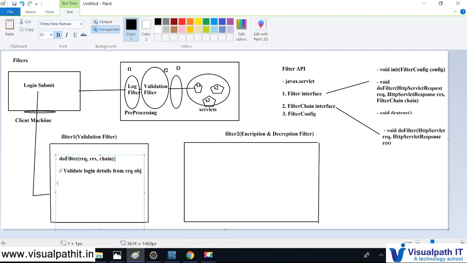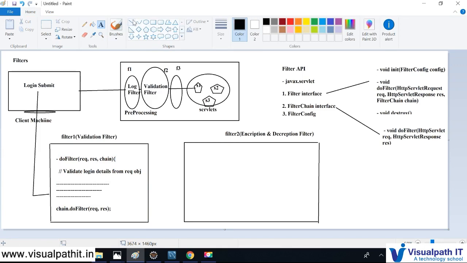Once all the steps of validation are done, at the end it will bypass the request to the next, consequent filter, which is the encryption and decryption filter. The way to do this is simply by calling chain.doFilter of request and response. Once you make this call, only then will it trigger a call to the next filter. If you don't make the call, it won't trigger the next filter. It goes directly to the servlet execution.